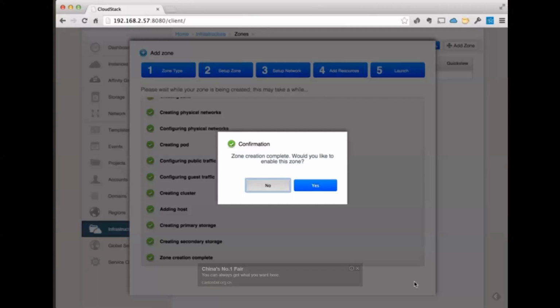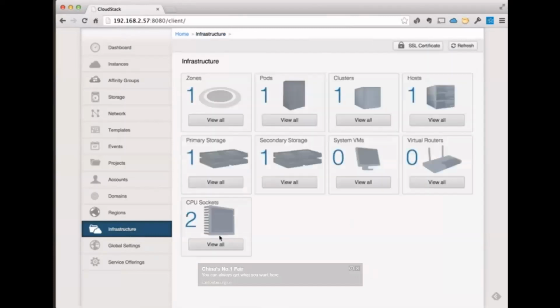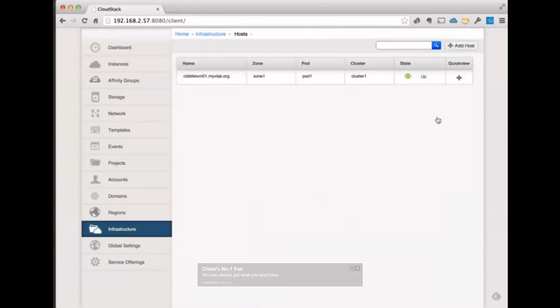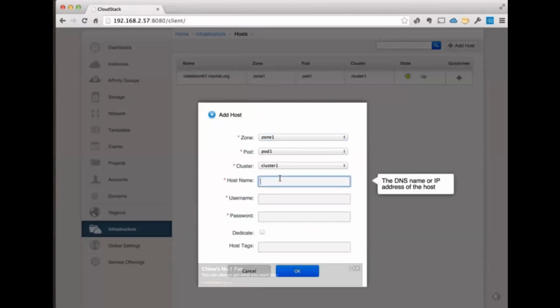Okay, now the zone has been configured. We'll go ahead and say yes to enable it. So this will go ahead and enable the zone. And if we go in here, we can see that we have the zone, pod, cluster, hosts, etc. in here. And pretty soon we should get system VMs populating into the environment. So I'm going to go ahead and add the second host to the cluster at this time.